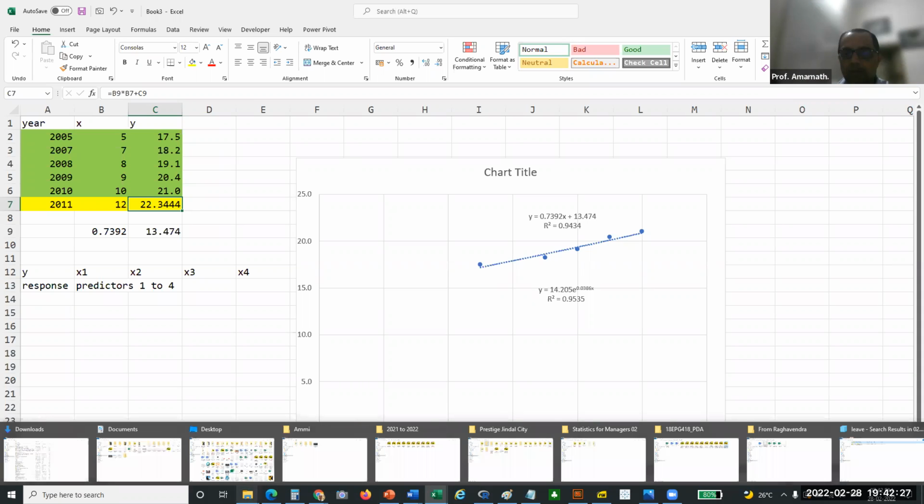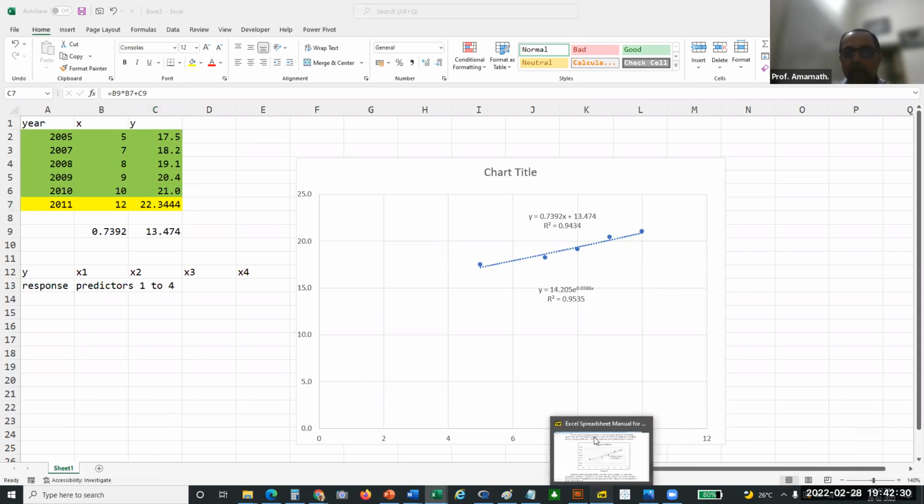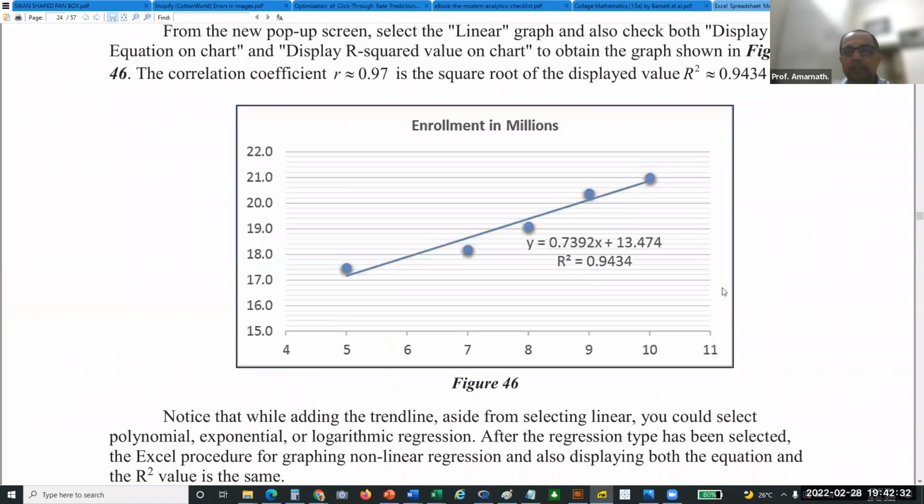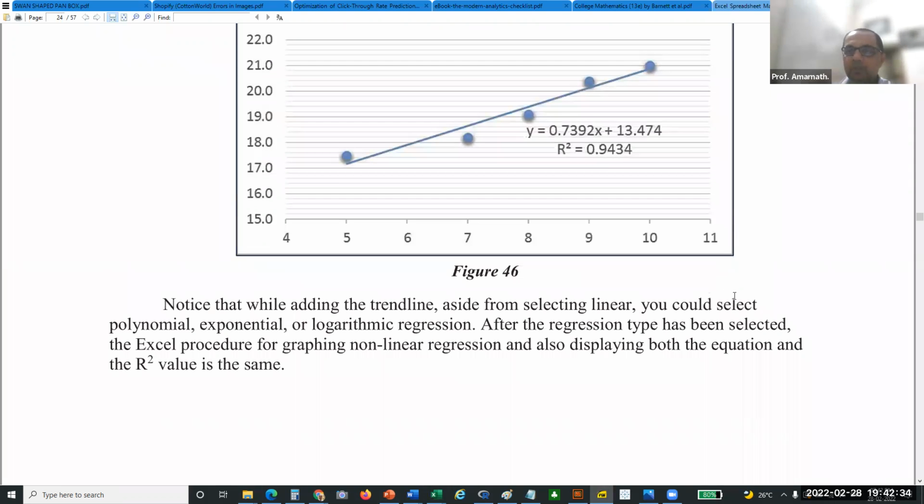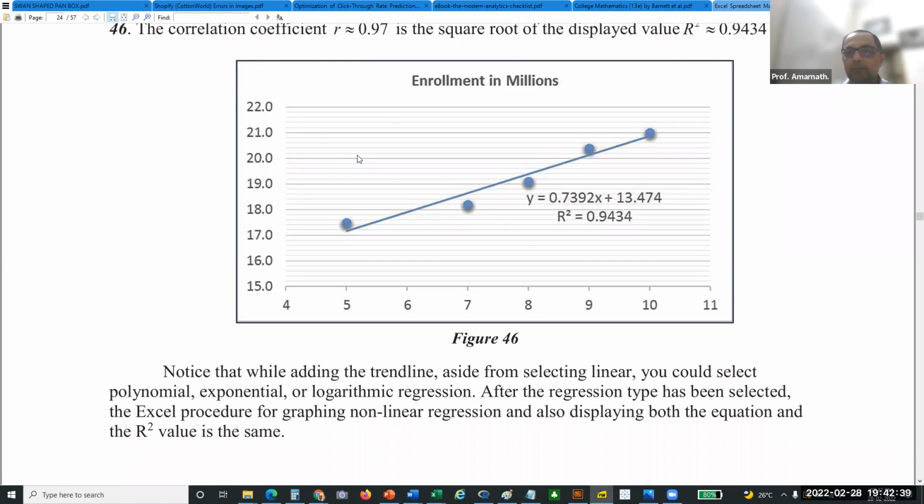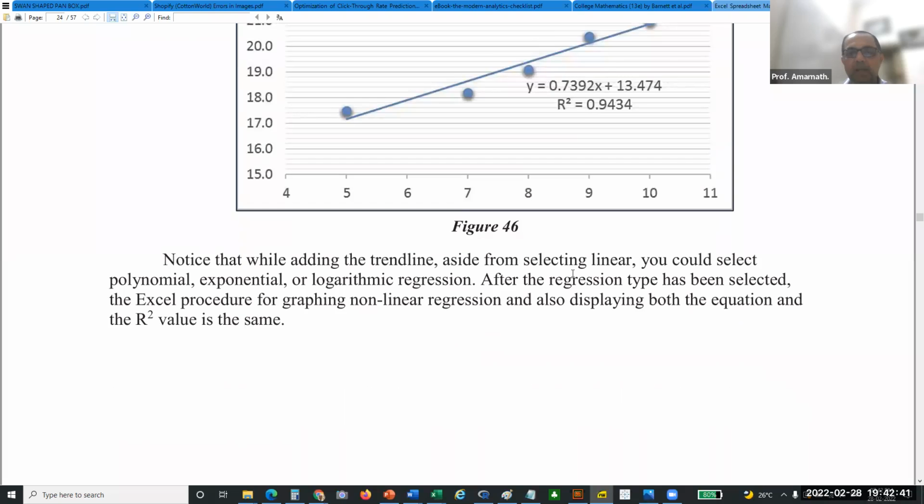Okay, so that was about linear regression. This is how it looks. You can work around different options, customization, like on this screen, somebody has put these lines, and all these things can be done.